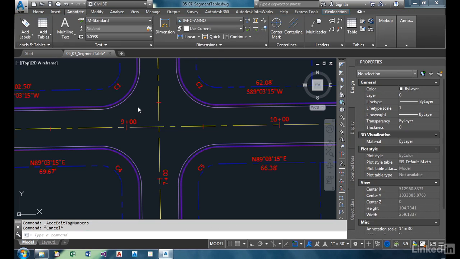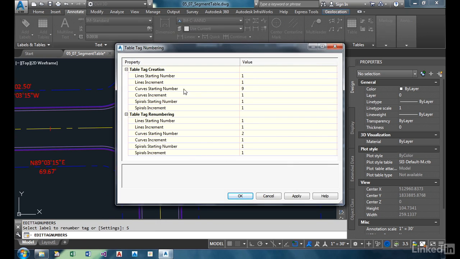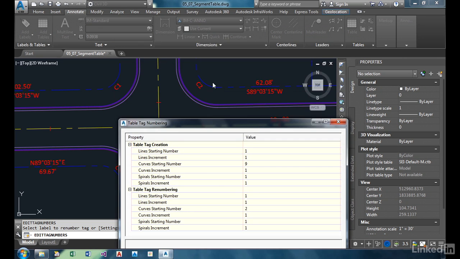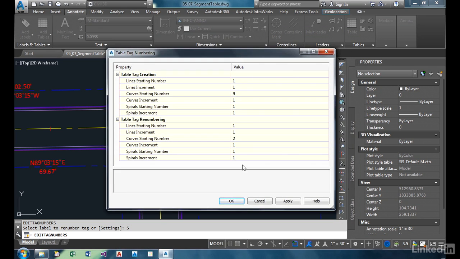I'm going to hit escape, and we know in AutoCAD, Map, and Civil 3D, because it's all built on top, that if we press enter, it will repeat the last command used. We see that command show up again, edit tag numbers, but with a few additional options, such as settings. We can control the renumbering process. It's a great way to make adjustments if we renumber incorrectly. So I'm going to go ahead and click OK.